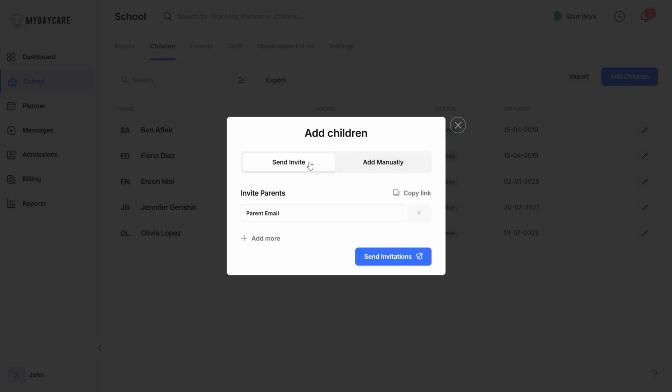You can either send an invitation via email to the child's parents or add the child manually. To send invitations, enter the parents' email addresses one by one in the input fields and click the Send Invitations button. Alternatively, you can copy the registration form link and share it with the parents through any method you prefer.